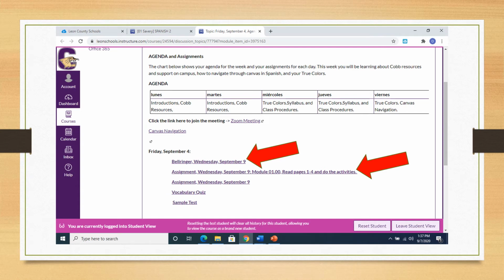Now this page gives you everything that we're going to be doing throughout the week. Up at the top, it's going to give you a description of the lessons we'll do this week. Below that is a table that shows you every day what we're going to be working on. And below that, it's broken down into days. So it has the bell ringer and all the assignments, and whether we have a quiz or test or anything.